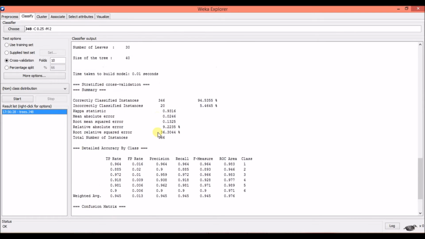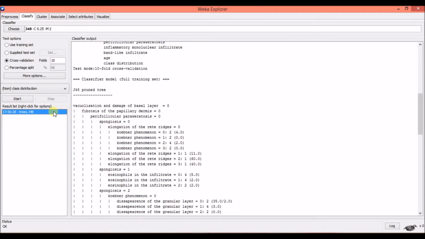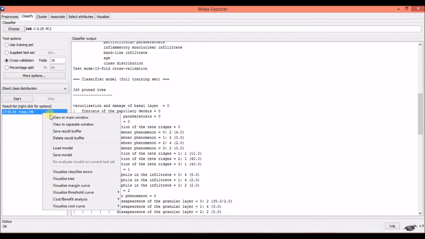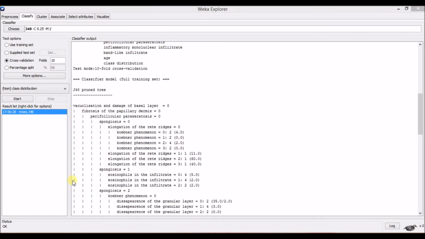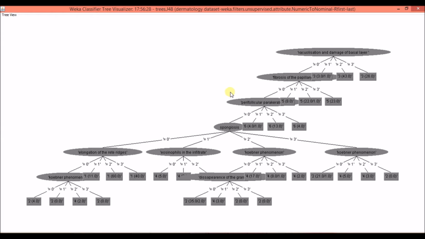For J48, we can show the tree not only in text form, we can visualize it. We just right click and choose visualize tree, maximize, and fit to screen. We can visualize the tree not only in the text form.